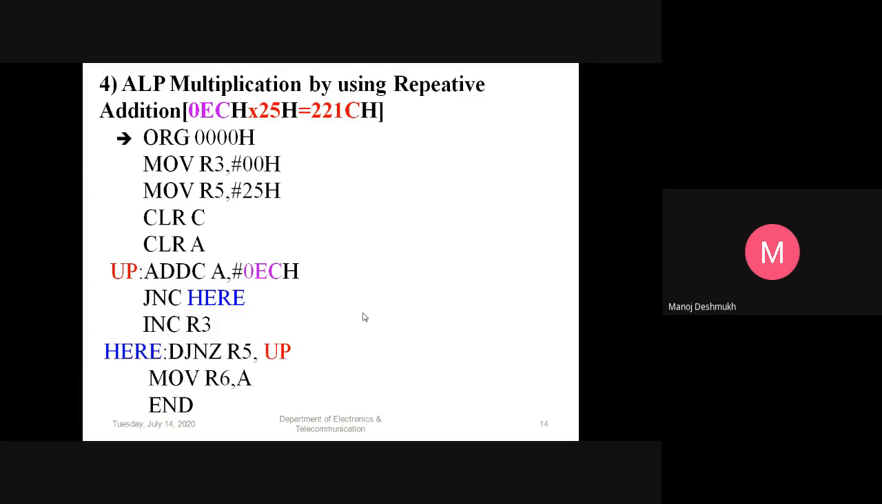Yes, sir. Okay. So in this case, we have to multiply two hex values, EC and 25, both in hex format. EC multiplied by 25, and the result is 221CH. So in this case, we are thinking about what will happen if the result is greater than 8 bit. We have to identify whether a carry is generated or not.